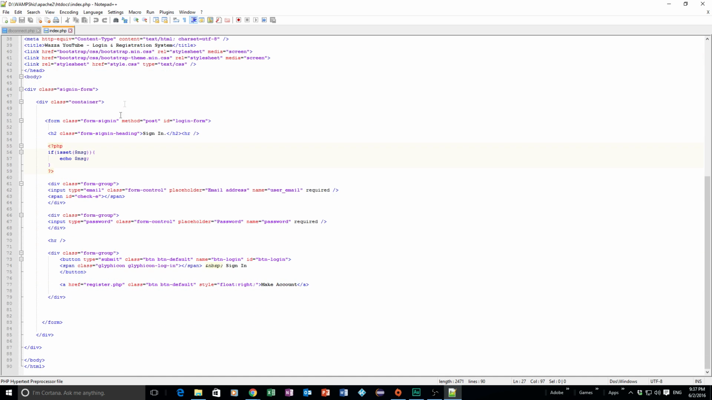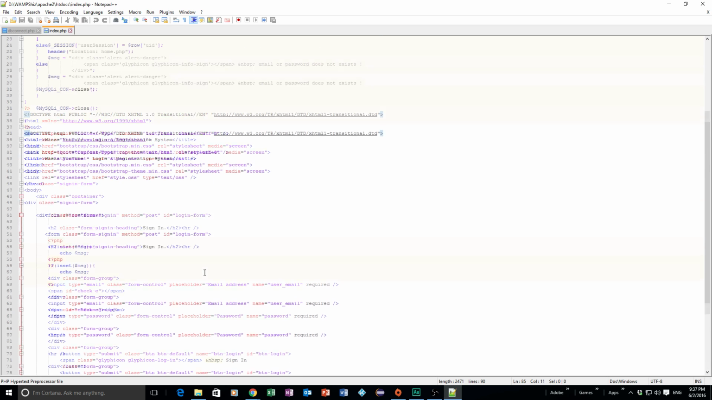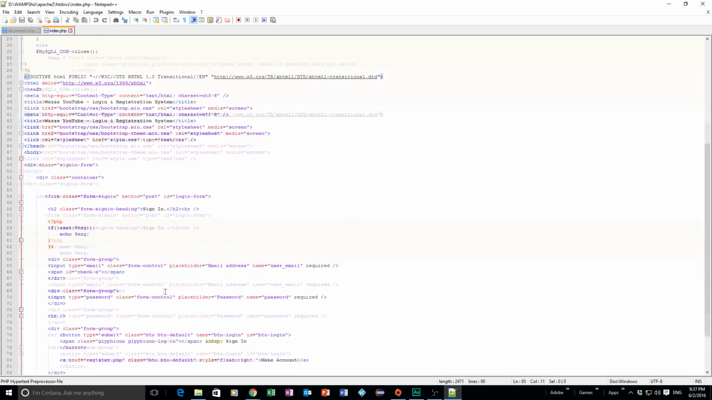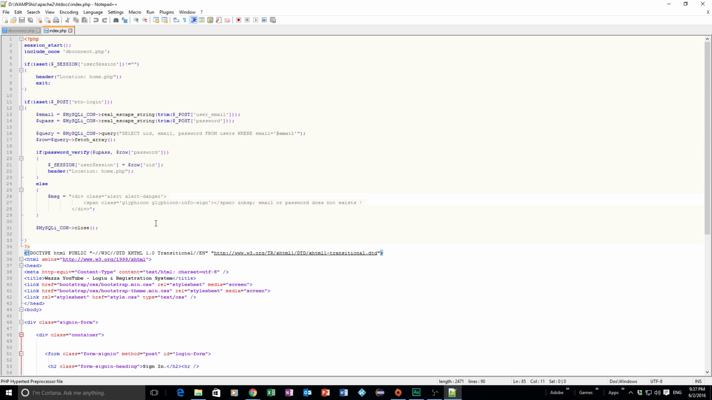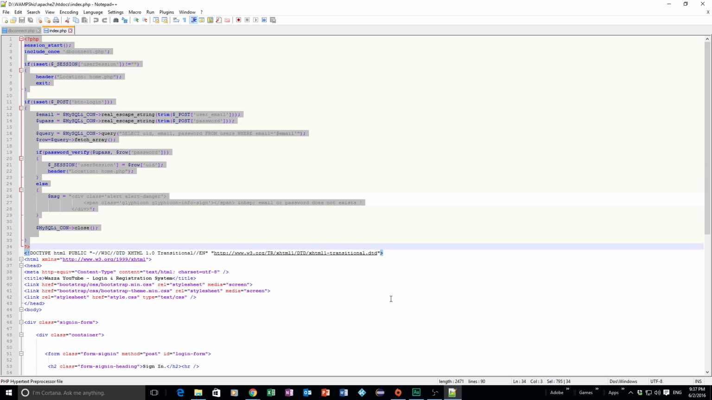The rest down here is just some HTML stuff, which you can look at. There are loads of tutorials on HTML forms. It's not very difficult to put one of those together, and there are so many websites that will show you how to do that. So this is pretty much the important part.